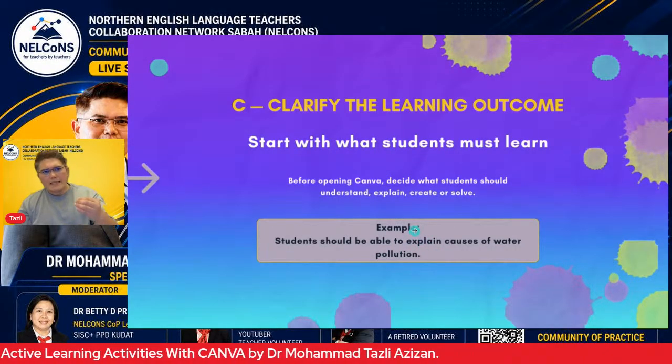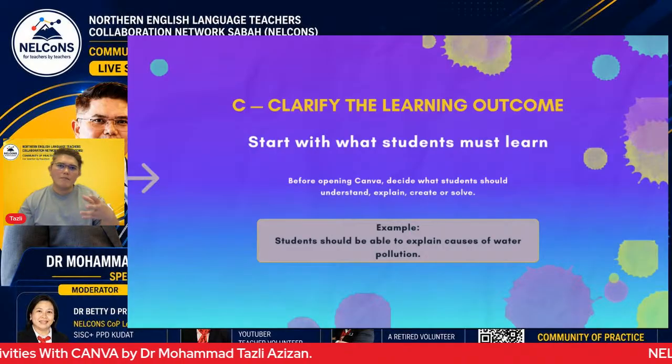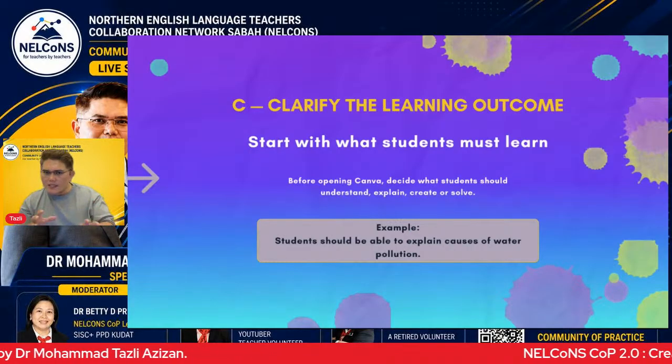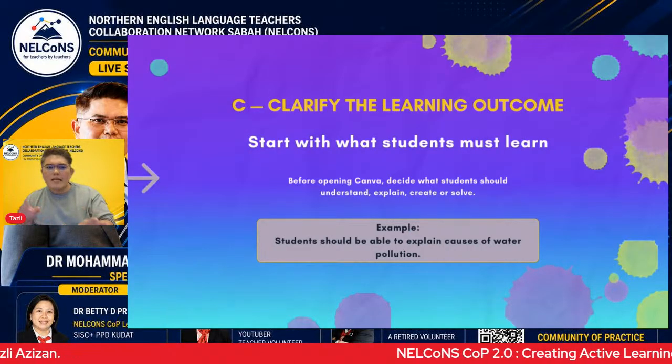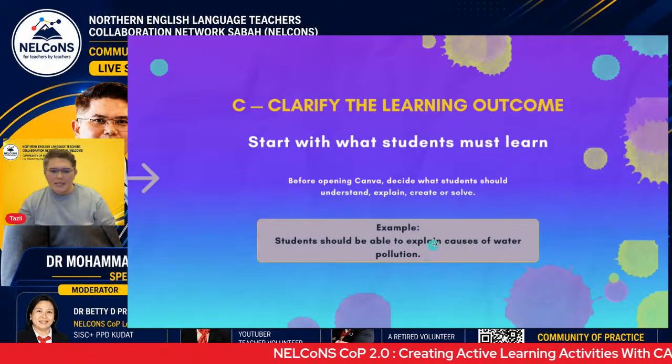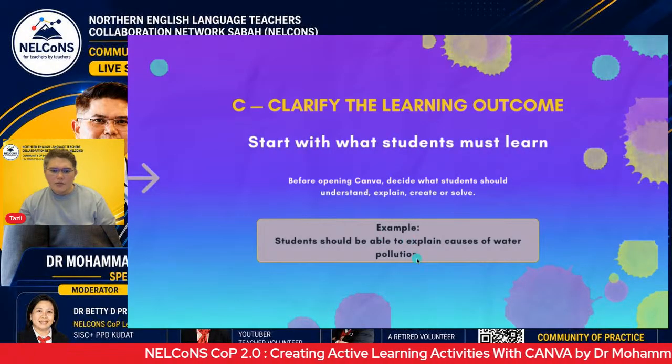So explain means that students must be able to do some kind of discussion activities, and then you may want them, maybe randomly, to present something. So that is what it means by explain, right? So you want to assess that.